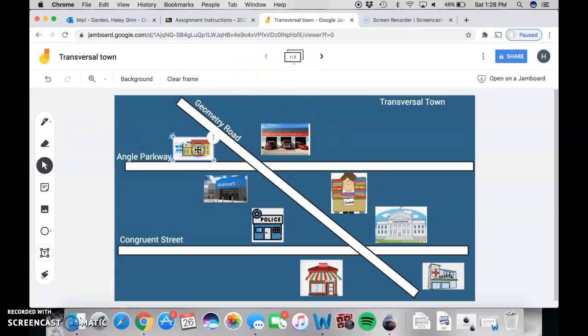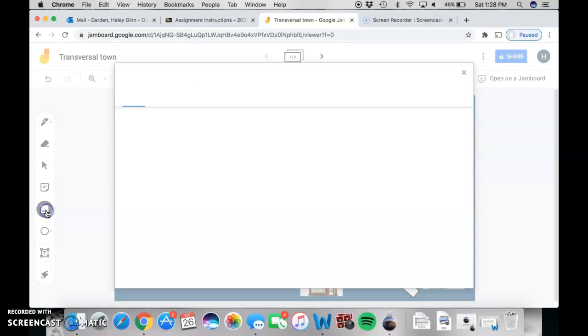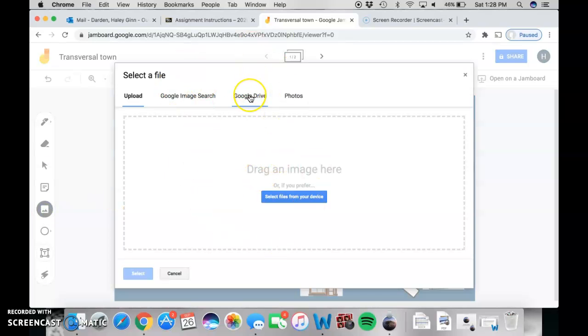To insert a picture, you will need to first find the picture you want to save, and save it to your Google Drive. And then you're going to go here to add image, and you can upload the image from your Google Drive or from your computer.